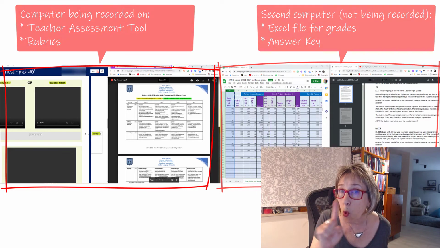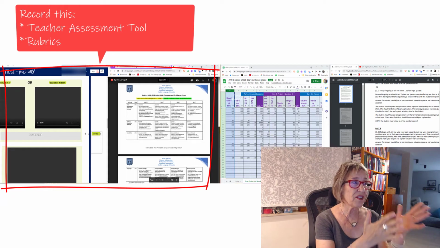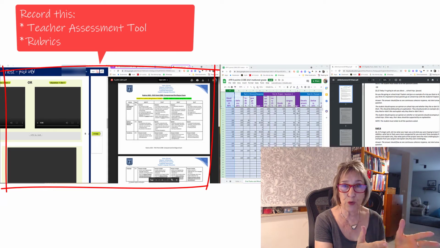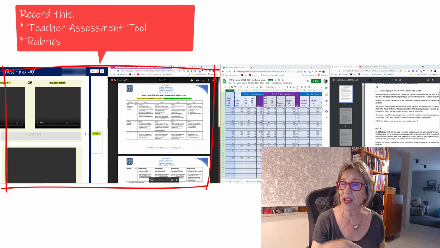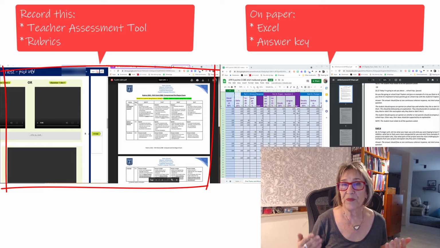You have only one computer? No problem. Just put the teacher assessment tool and the rubrics on the computer and record that. Print out your Excel sheet, print out the answer key, and you're good to go. So let's see how I do this.